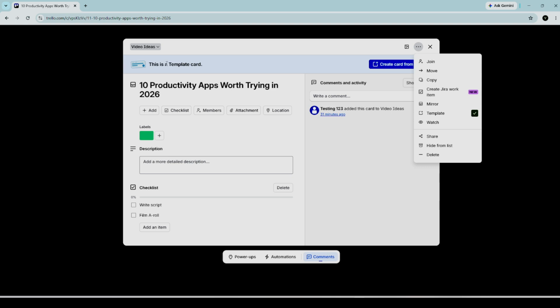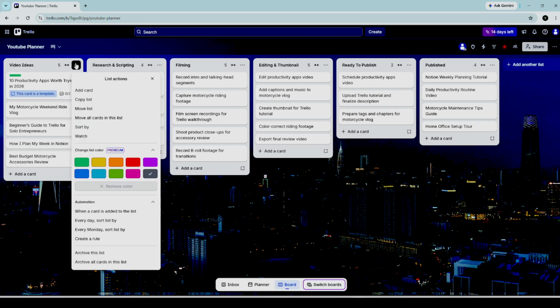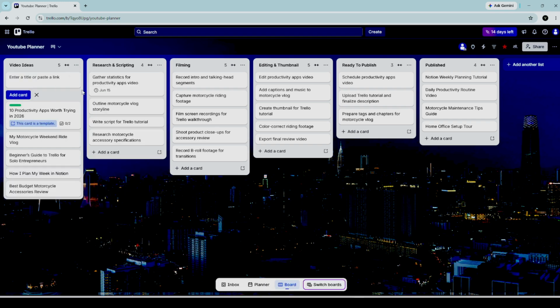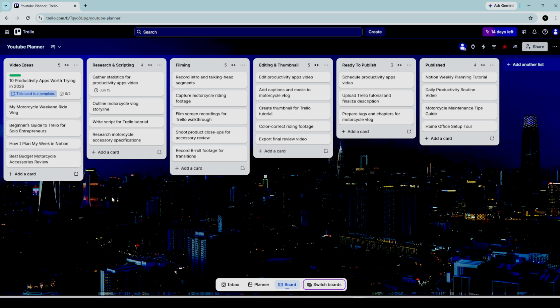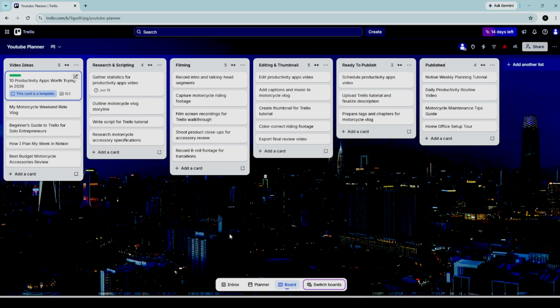The next time you have a video idea, click the Add Card button at the top of your video ideas list, and instead of creating from scratch, choose Create Card from Template and select your master template. Instantly, a new card will appear with all your checklists already populated, your labels pre-assigned, and even any placeholder attachments ready to go. All you have to do is fill in the video-specific details, title, due date, links, and move it down the pipeline. This single step can shave minutes off every new project, which really adds up over a month of content creation.